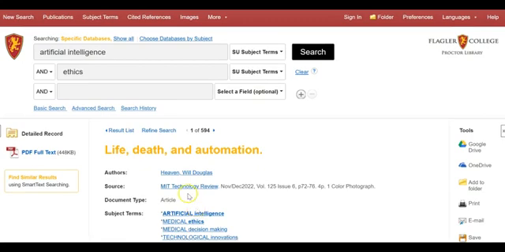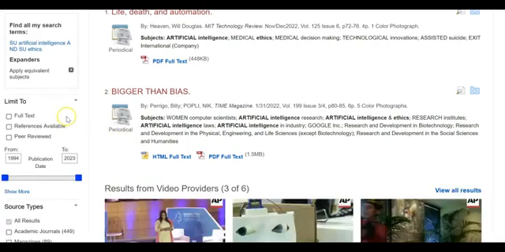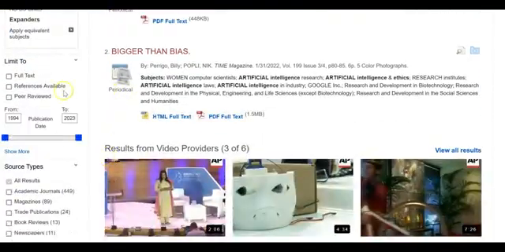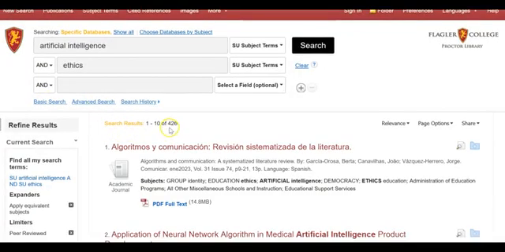Going back to our results list, let's go ahead and have a look at the left side of the screen to see different ways that you can control the search results. For starters, you'll notice that you can limit the results to peer-reviewed academic journals by simply checking this box. When you do that, it'll redo the search for you. And you'll notice that you now have 426 results.